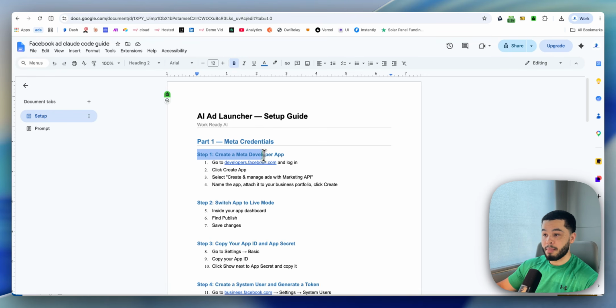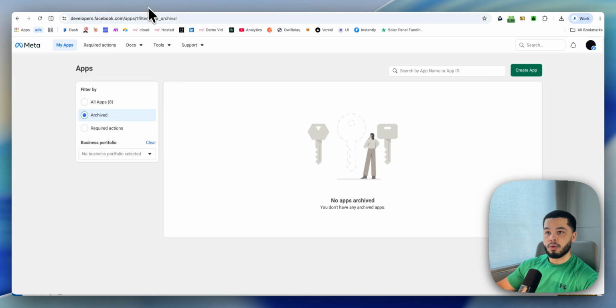We need to create a Meta developer app. And to do that, we're going to go to this URL right here, which is developers.facebook.com. When you land over here in developers.facebook.com, we're going to need to create a new app. And you can see you have a button up here.